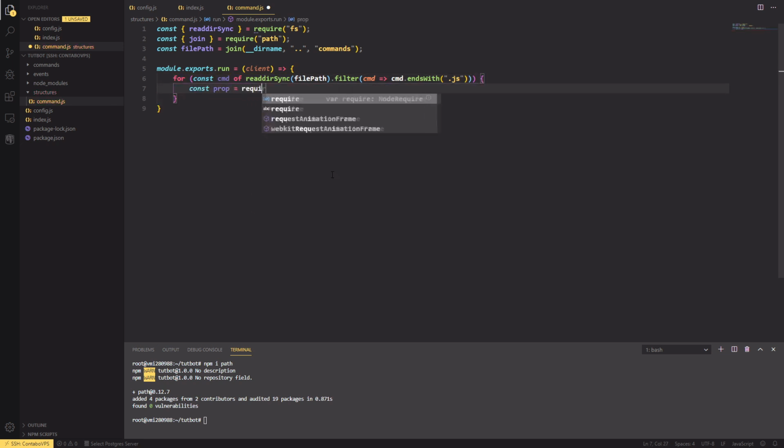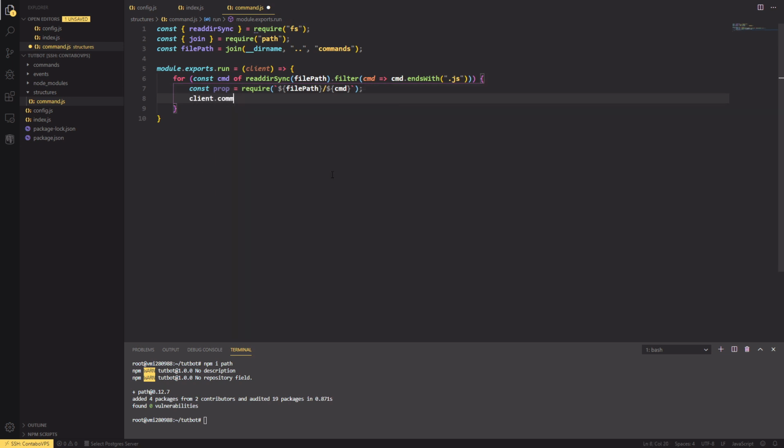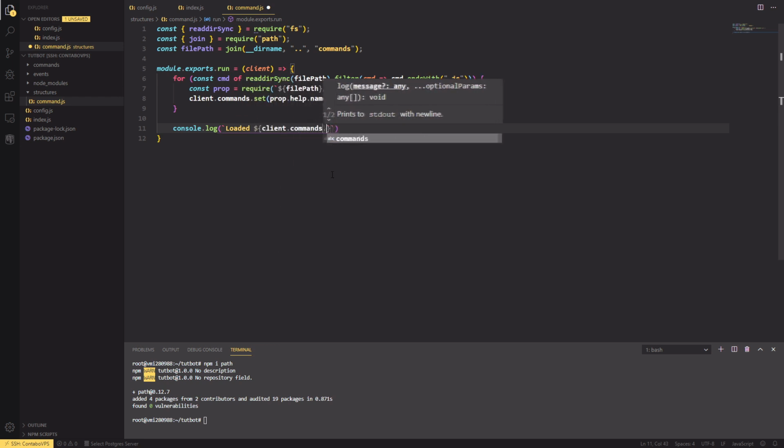So const prop equals require, and we're going to require the actual file if it exists, and then we're going to do client.commands.set prop.help.name, and I'll show you where .help.name comes from later on when we create a command. And we'll do a simple console.log loaded client.commands.size commands to let us know how many commands have been loaded.